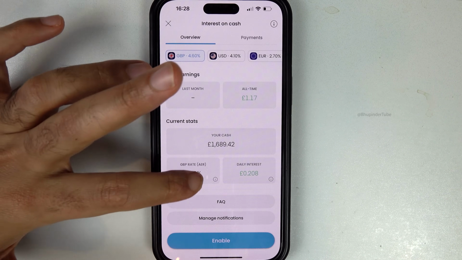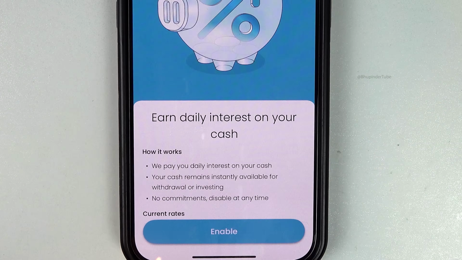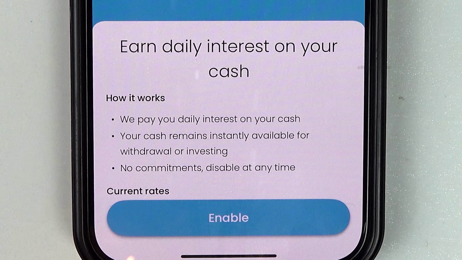It gives you an overview of what you could earn, but it is still not enabled. So to enable interest on your cash, tap on enable. You get daily interest. Your cash remains instantly available for withdrawal or investing, and you can disable it anytime.